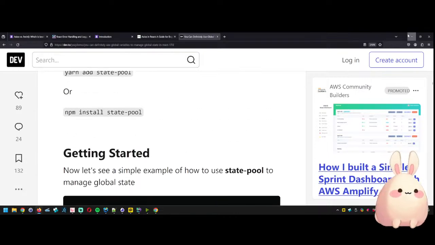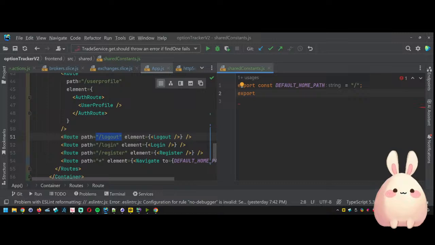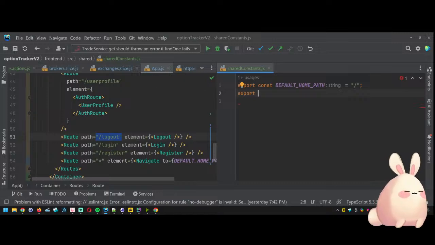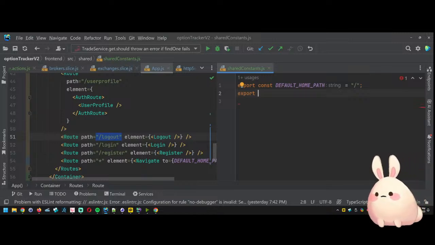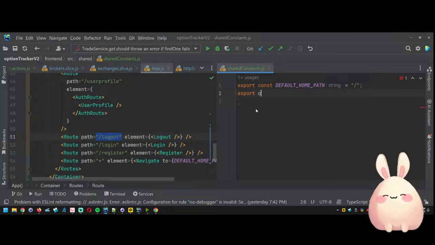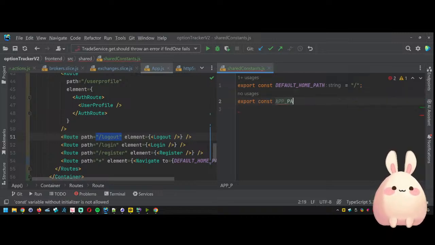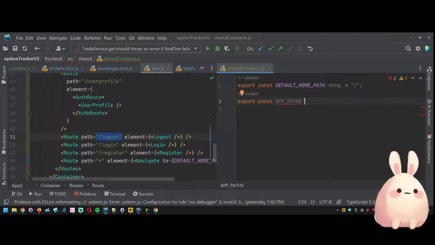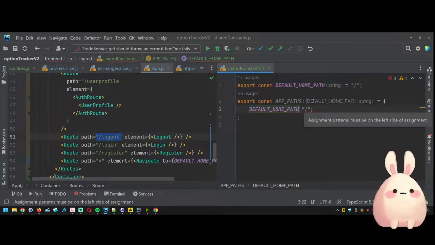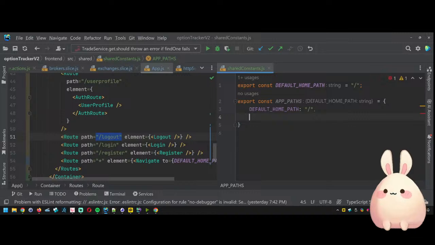I don't really want to do it that way. I'm going to keep my approach. But let's group them together into an object. We'll call them app paths. Then we'll put it into a global object, and it will consist of the following. And that way they can all be kind of associated together.